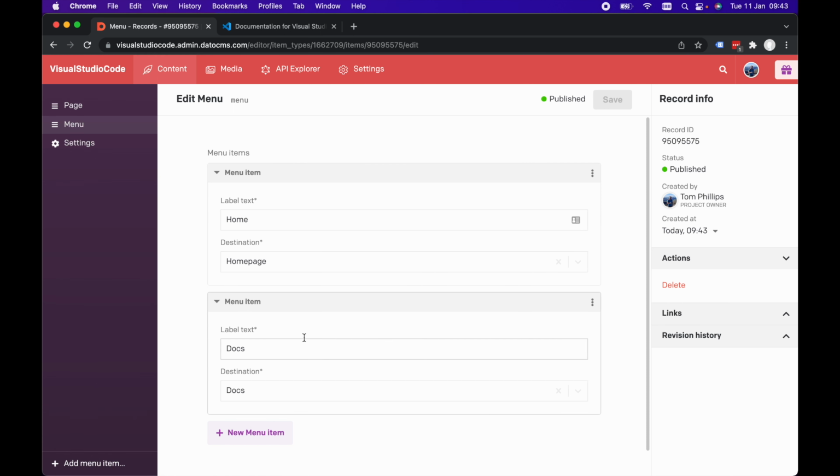We can't access these instances anywhere else within DatoCMS. So for example, in the home page, if I wanted to say, right, I want to reference this particular menu item, we actually can't because it's inline, it's sandboxed into this menu. So that's the difference between blocks and models in DatoCMS.